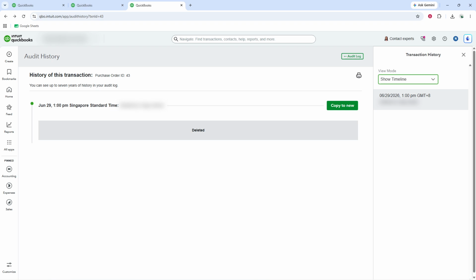After opening it, review the transaction details in the audit history. This section shows you the original information that was entered before the transaction was deleted. Look over the date, amount, customer or vendor details, account information, and any other important fields. This review is important because it helps make sure the recreated transaction matches the original as closely as possible.